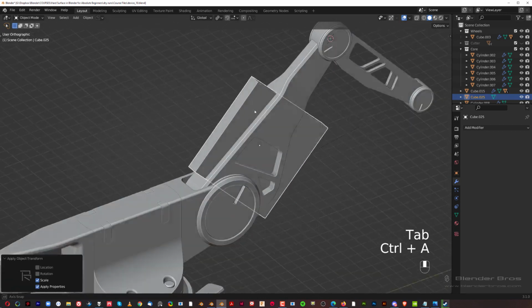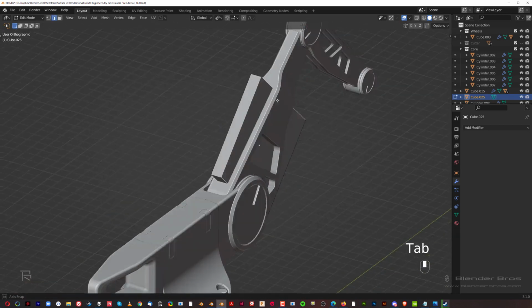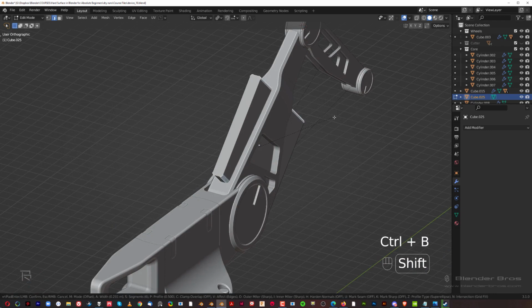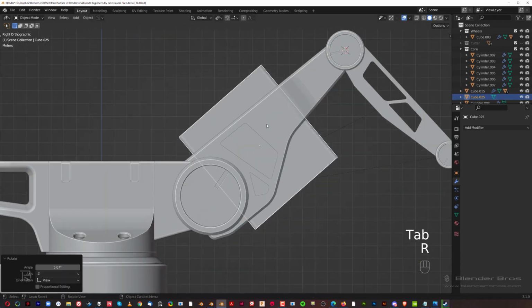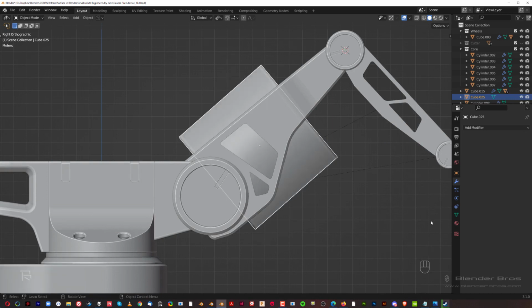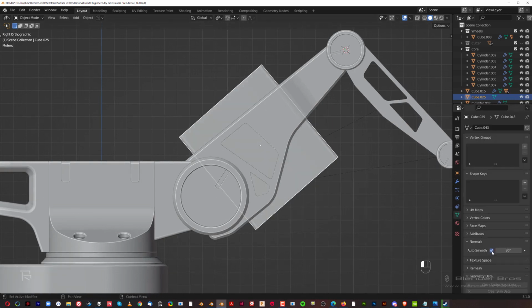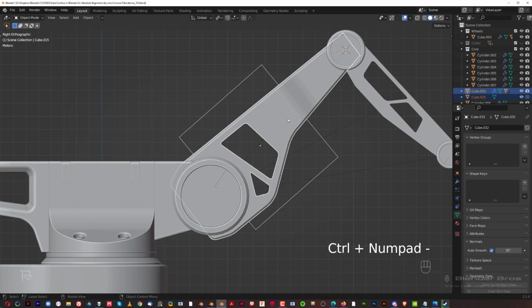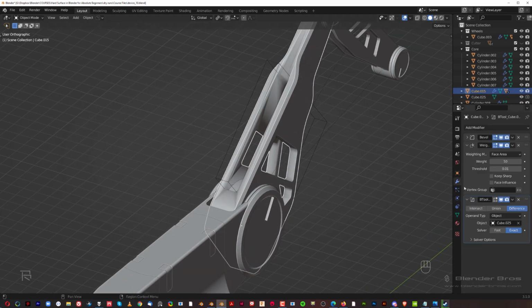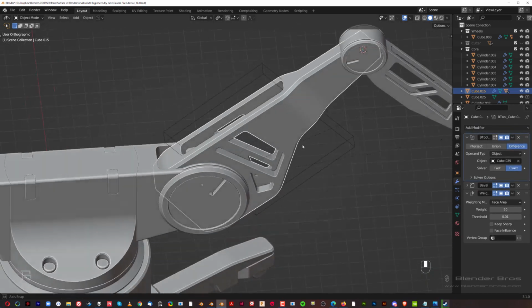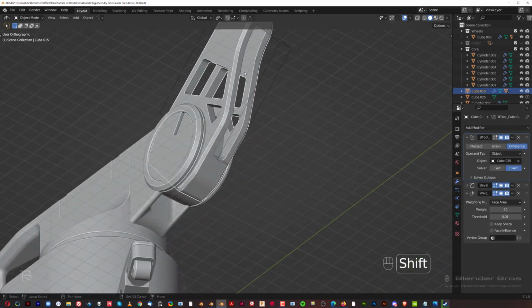Control A, apply scale, and Alt, Control click, and chamfer. Right, and then R, and, you know, right click, shade smooth, auto smooth, shift click, Control minus, and we need to move this boolean above everything. So here, cool. How we looking?